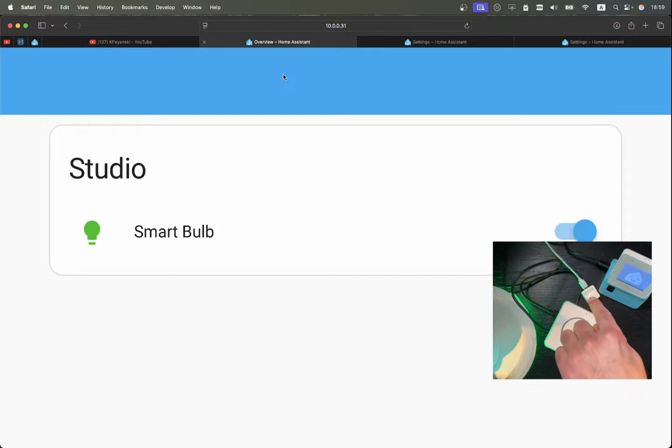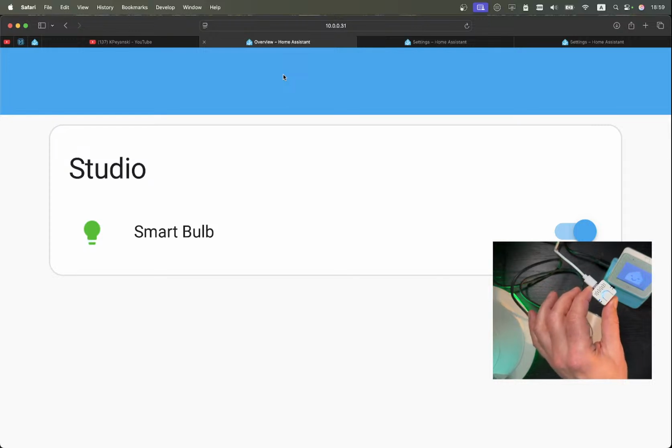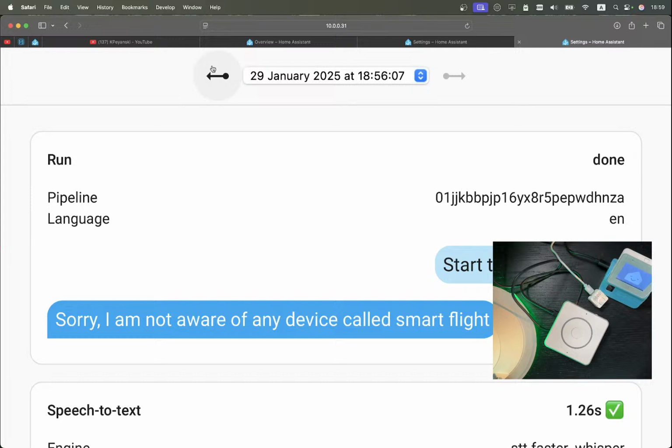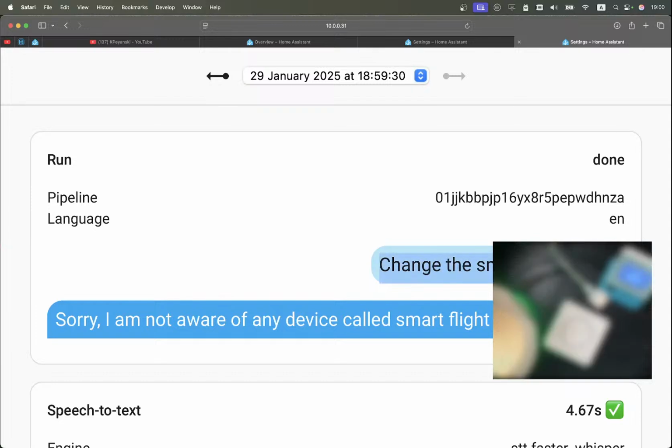I'm going to use the M5 Atom Echo right now, which has the wake word Mycroft. Okay. Hey Mycroft, change the smart light to blue. It is blinking in blue. I don't know, is it visible? Sorry, I'm not aware of any device called something. Can we see that, or do we have to refresh? Change the smart flight to blue. This is what this model understands.